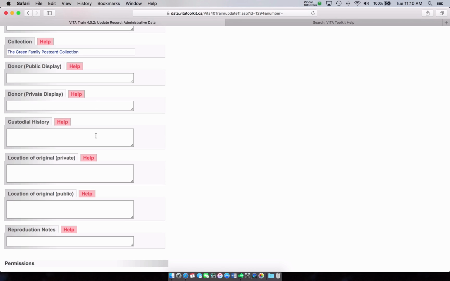Okay, now these next few fields are a mixture of private and publicly displayed fields. For donor information, say somebody from the Green family was quite happy to have their name and maybe some contact information publicly displayed. They want people to get in touch with them, perhaps other family members. This is the field you would use. So you would add in here information that the donor is comfortable having displayed on the public side.